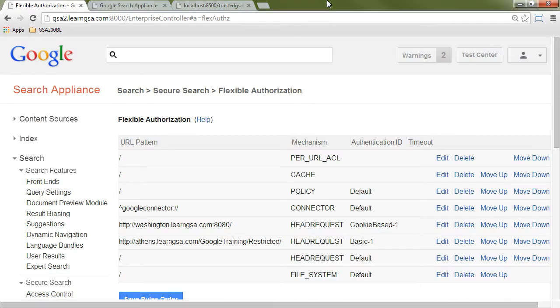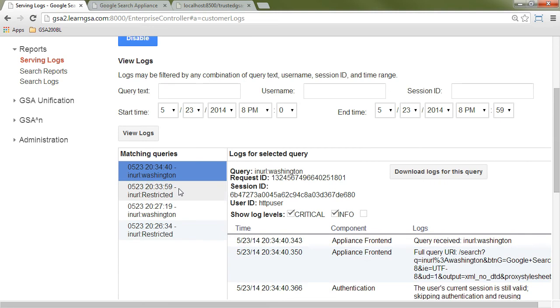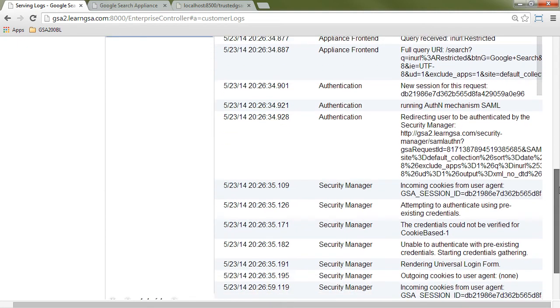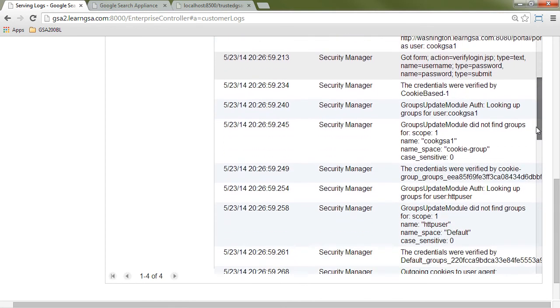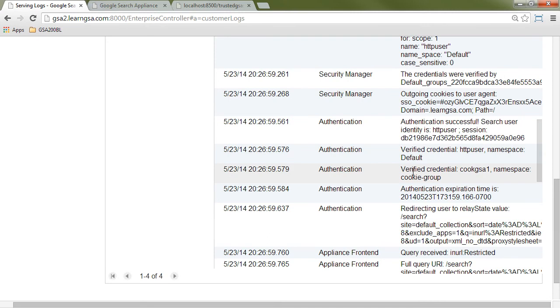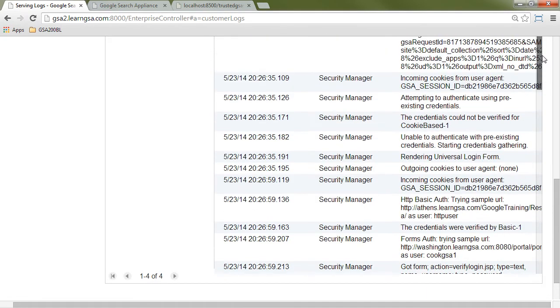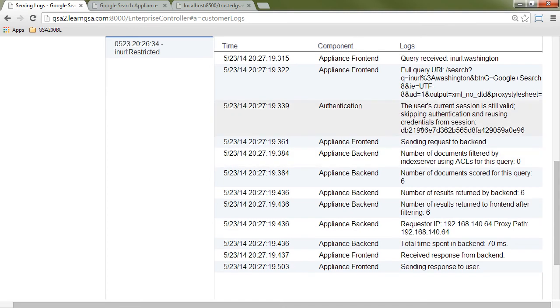Now, if I go back to the GSA and take a look at my serving logs, I can see what happened. I was prompted for 2 sets of credentials, basic auth and forms auth, and both of those credentials were verified. And ultimately, I can see that authentication is successful for both of those. And then I can see my initial search return 4 results. If I look at the second search, this one is a little simpler because I'm already authenticated against both repositories, and so it simply shows me the matching results.